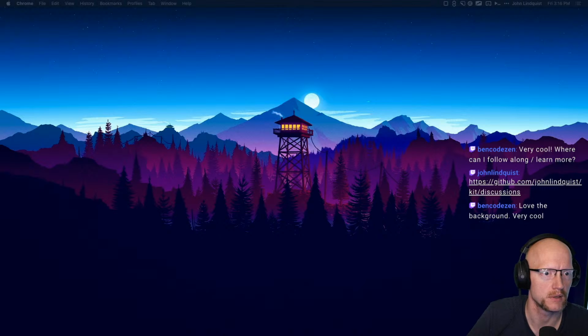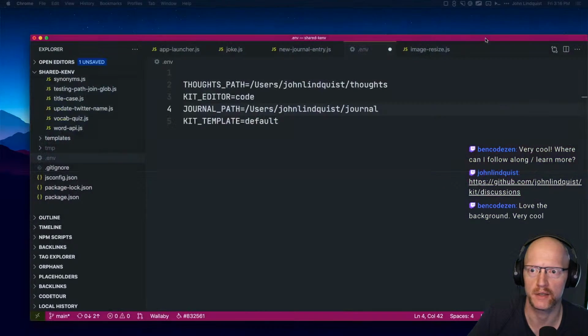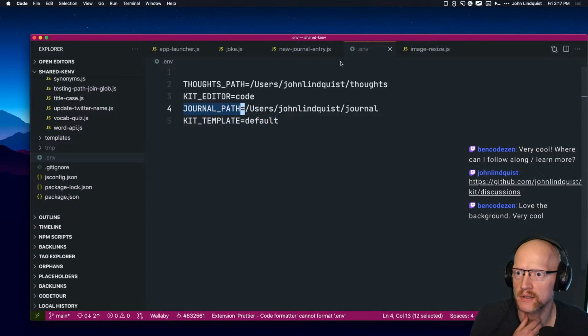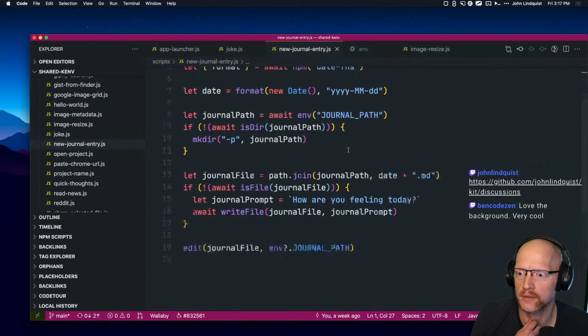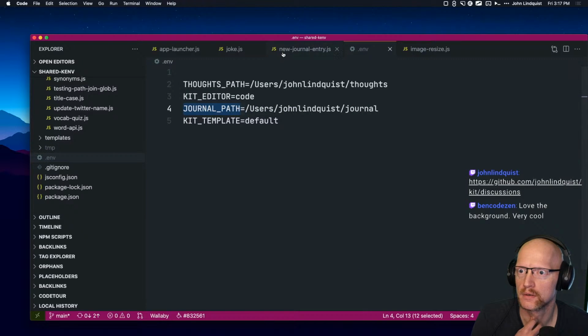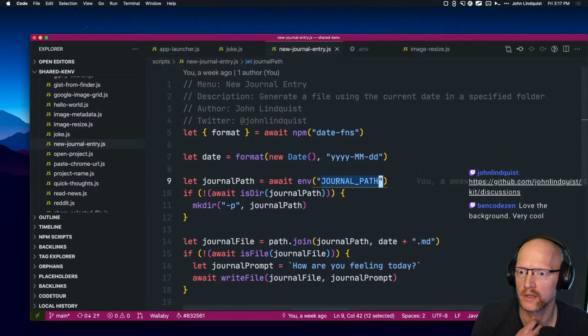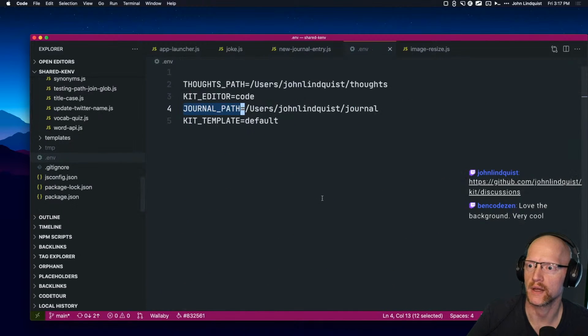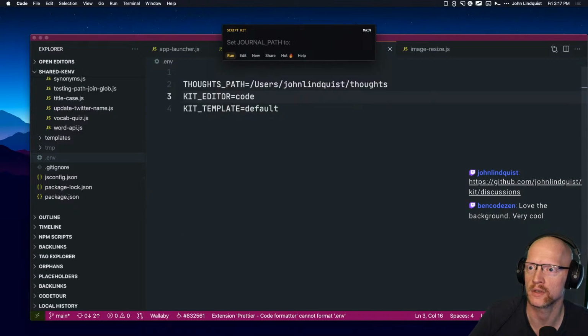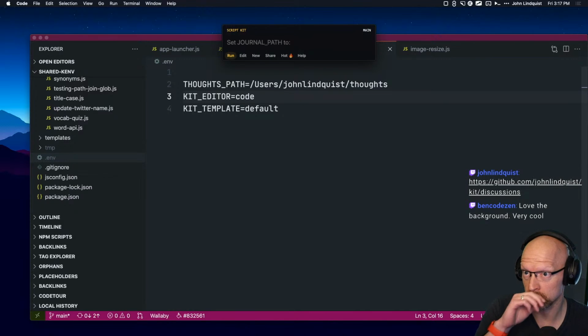Okay, let me delete my Reddit stuff. Okay, I had some Reddit keys in here for the Reddit script. So it looks like this is loading the journal path here for the environment variable here. So if that didn't exist, and I did new journal entry, it would prompt me to enter a journal path.